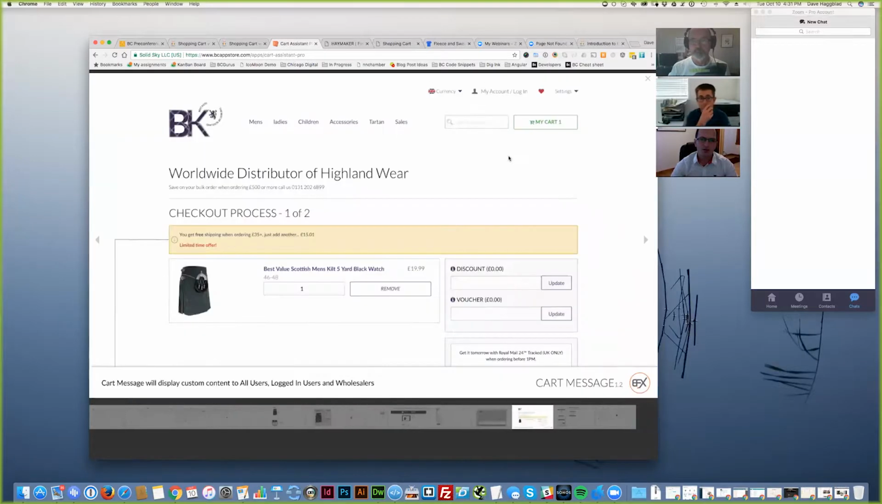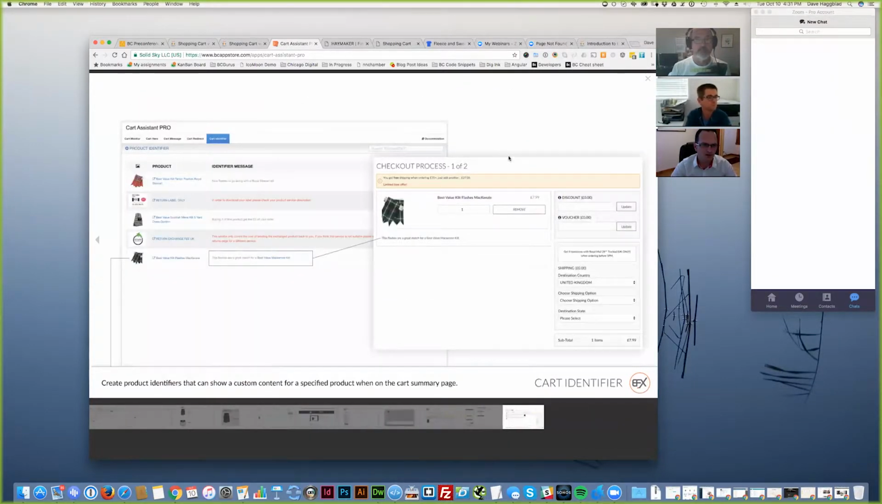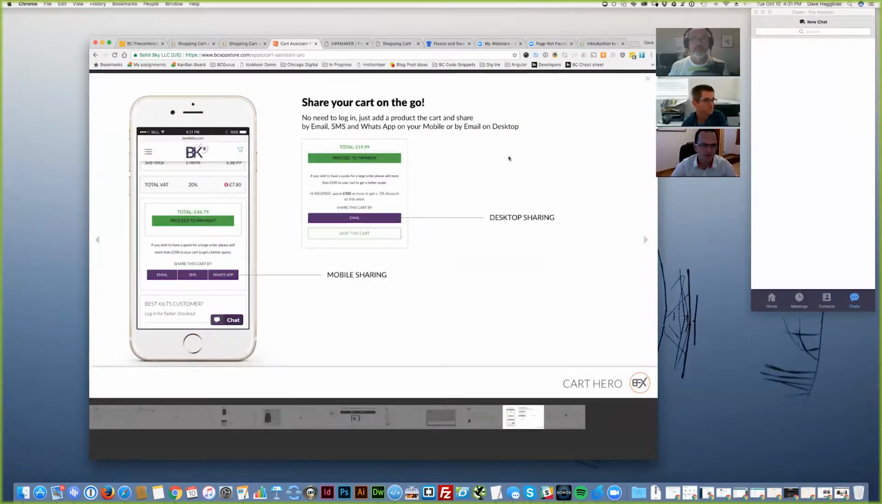And Cart Hero also has a new functionality, which is the cart push notifications. I think it's one of the last pages there. Not this one. Oh, that's the Cart Hero basically. If you go back there again. So this is the cart. This is Cart Hero, and the share functionality.